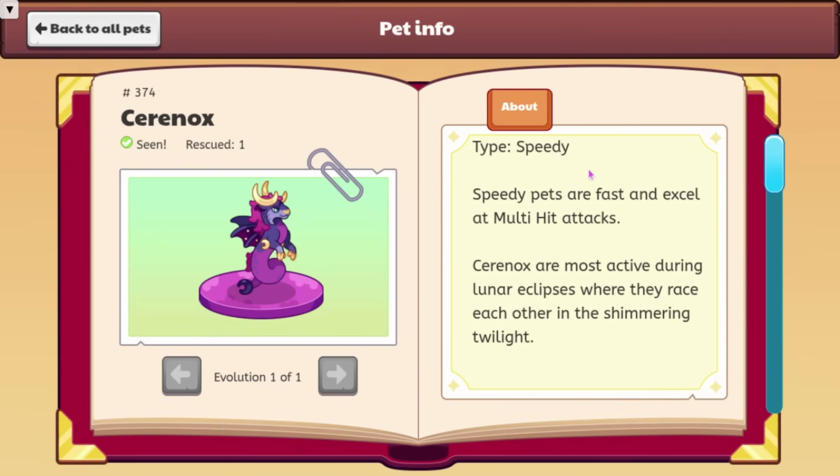This is going to be a speedy type. Speedy pets are fast and excel at multi-hit attacks. Cerenox are most active during lunar eclipses where they race each other in the shimmering twilight. So this should be coming in the next treasure track.